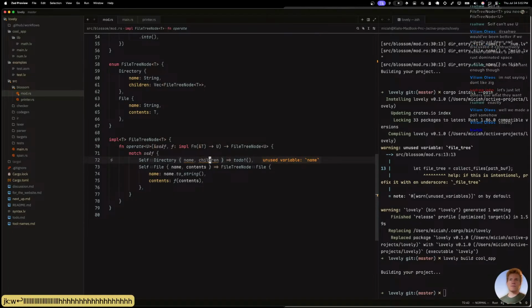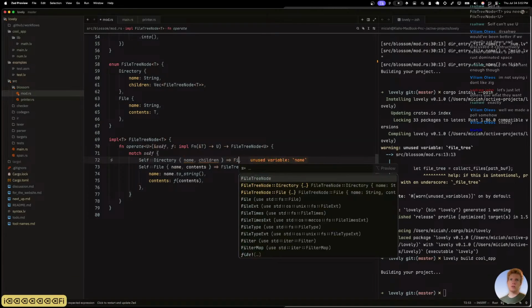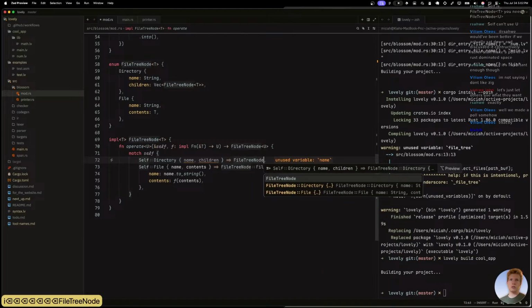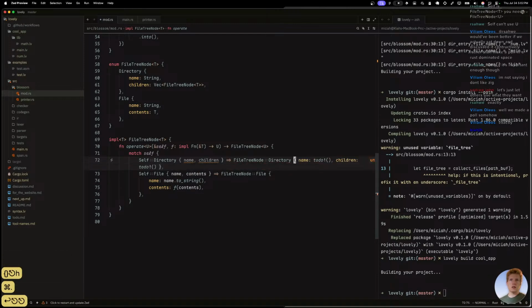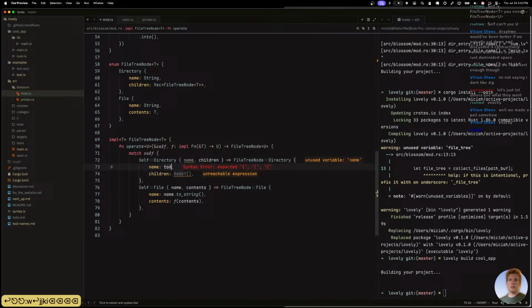Okay, what do we have here? If it's a directory, on the other hand, then we need to file tree node file directory. The name stays the same.